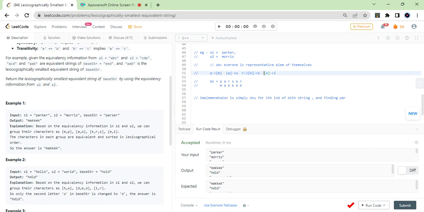So this is the equivalence relation that you have. You can apply transitivity to it. Obviously, everyone is a representative element of themselves inside this component. I have marked this in square brackets because this is the smallest. Now the base string is PARSER, and I want the lexicographically smallest equivalent string for it. So instead of P, what can I place? I can place either P or M. M is smaller, so I'll place M.